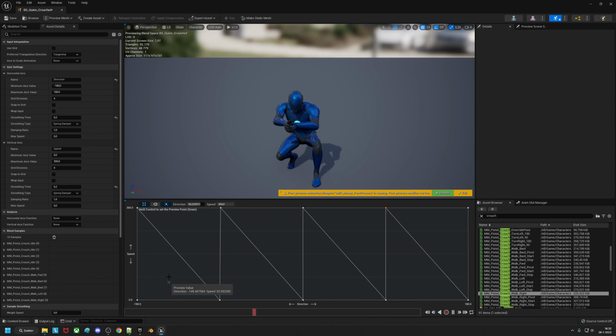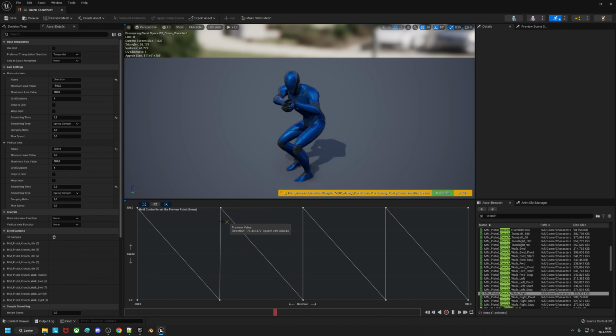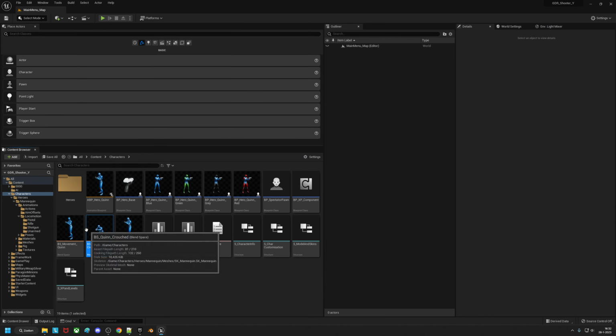So this should be our BlendSpace for crouching. So again, it's probably not perfect, but just as a quick setup. Save it and close it down. And we need our crouching montages.